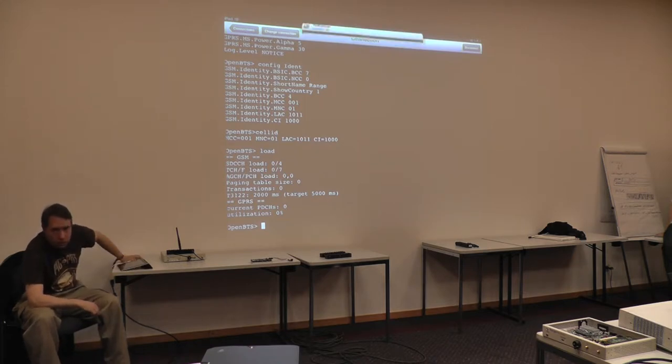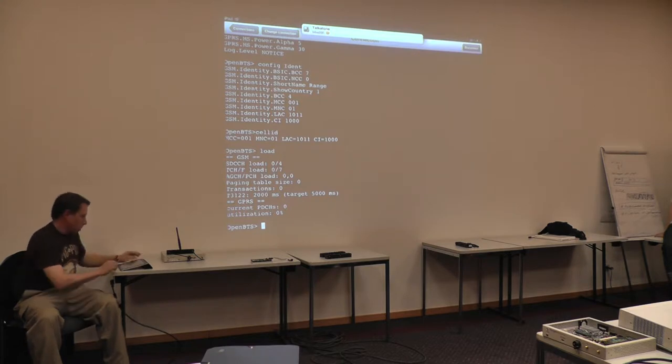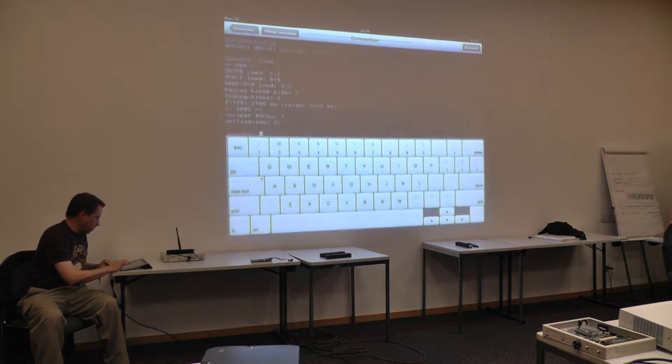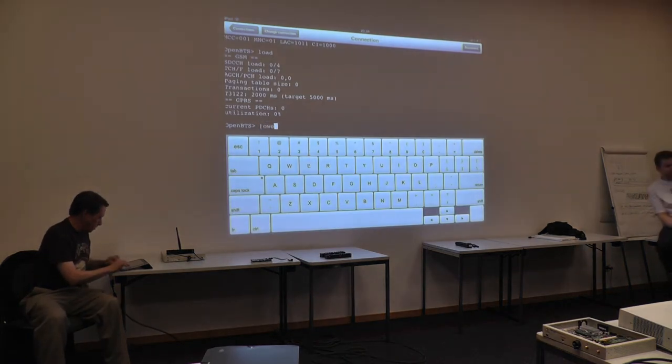Can you show how to set the antenna on the lowest, if you're running something from home? Sure. Okay. If you give me a cable, I will show you a live system.